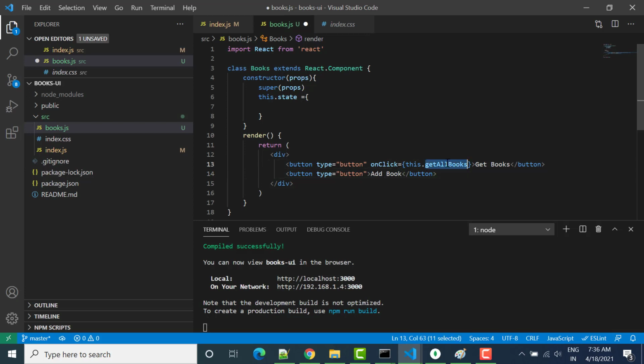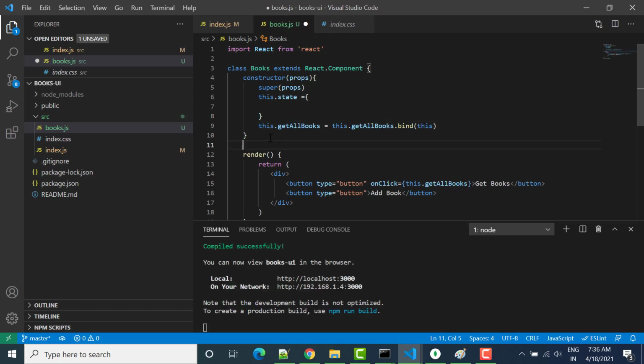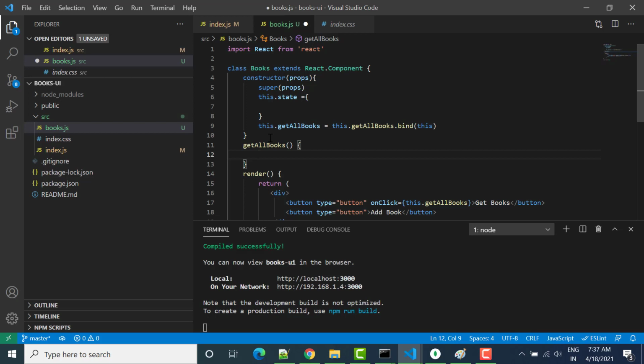So first thing we have to do, we have to register this method here. So we'll do this dot get all books equal to this dot get all books dot bind, and here we can pass this. So by doing this, we are just registering one method with this component. Now after that we have to create this method also. So we can write here get all books, and in this get all books we have to basically write the actual logic to fetch the data.